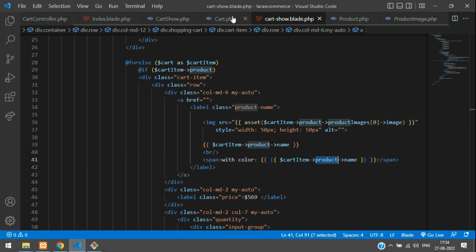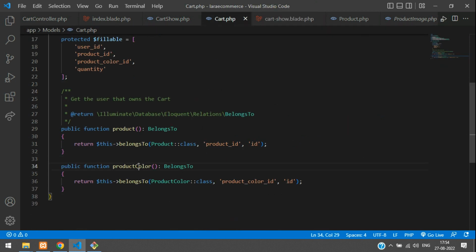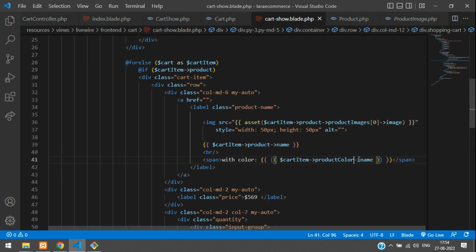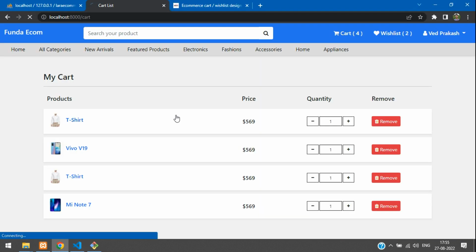We have the relationship of product color. Copy the function name and get back. Here you show the product of ID. Okay, oops, here you missed with double curly braces. Let me remove this double curly braces, and now you refresh.